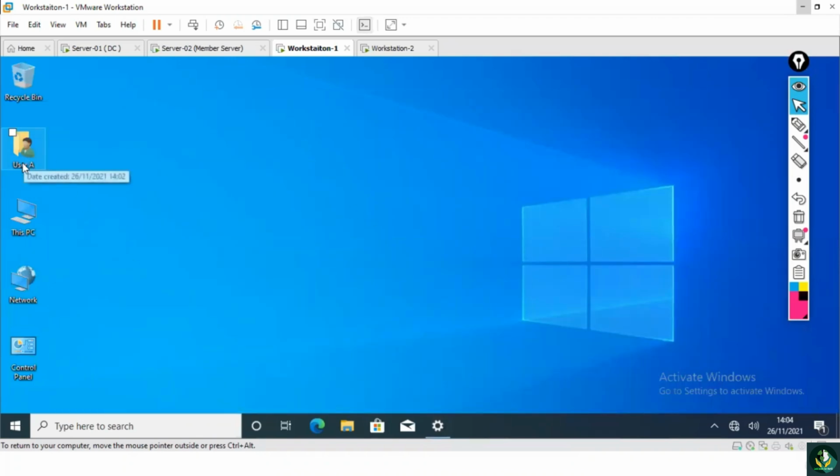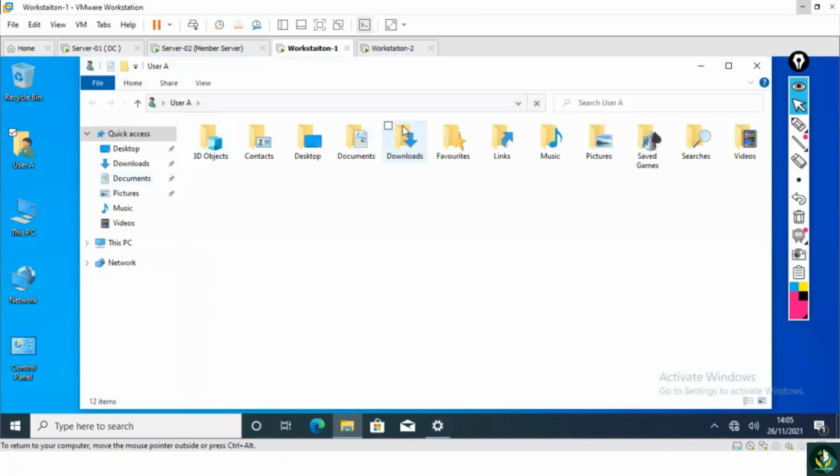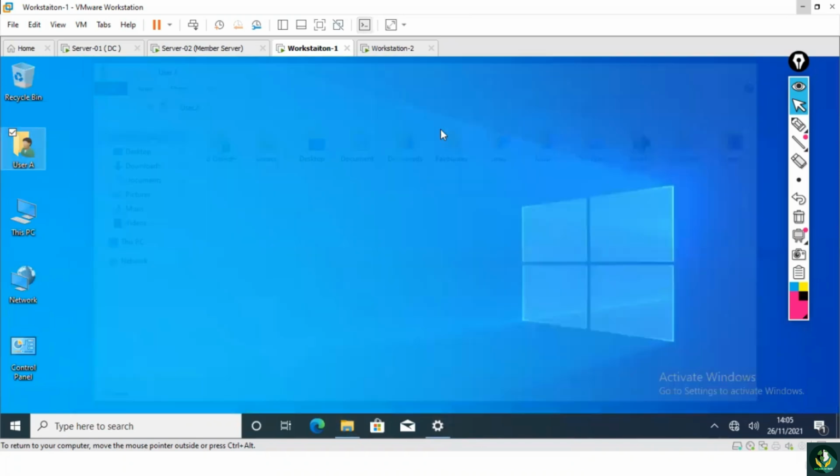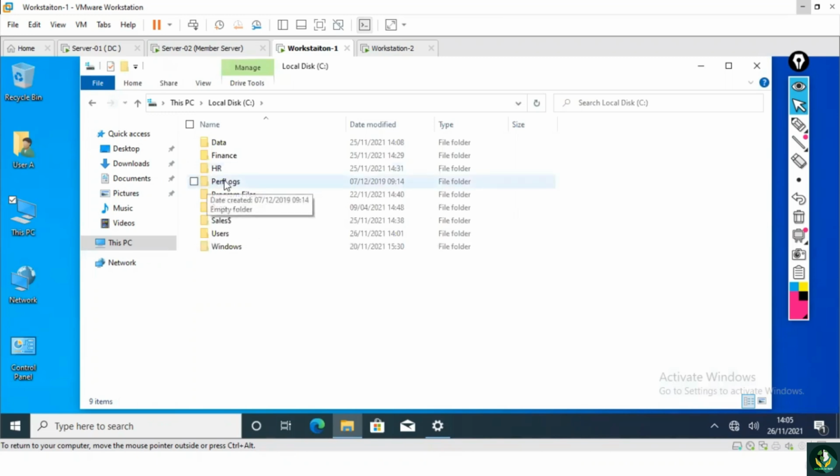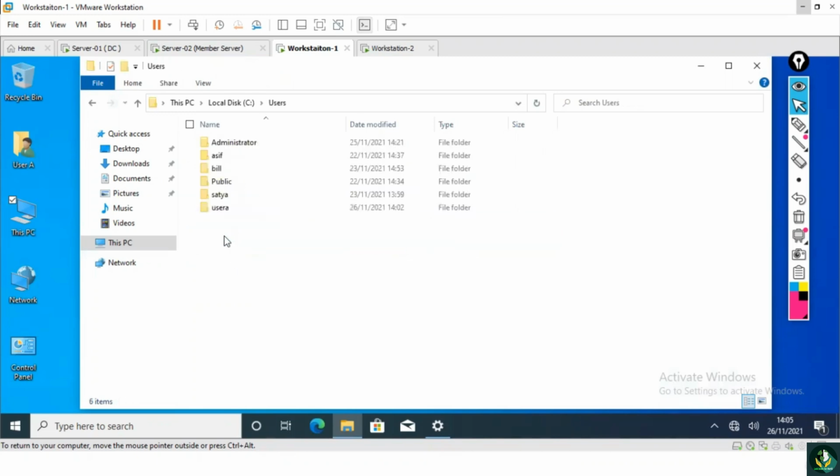And this is the profile folder of user A. If you double click on it, you will get the contents of this user. This is the complete profile. If you want to see all the profiles, you will go to This PC, then C, then Users. Under Users we have the administrator profile, Asif profile, Bill profile, public, and Satya, and the user A profile is also created here. So you can open this user A profile.